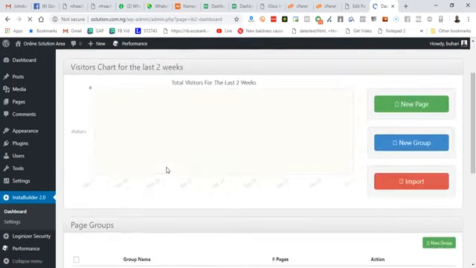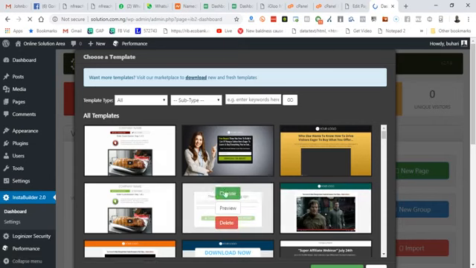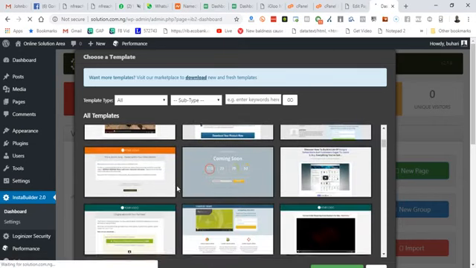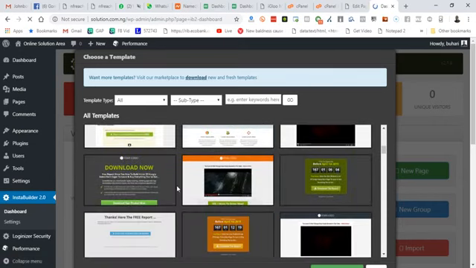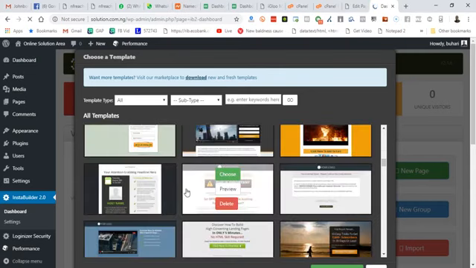We don't have any pages created. So the first thing we need to do is to create a new page. So hit new page, and we can choose the template we want to use. Depending on what you want to do, if it's just a simple lead capture page, whatever it is, they have it for you.